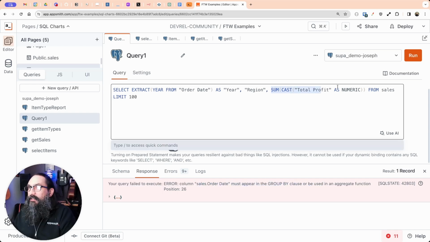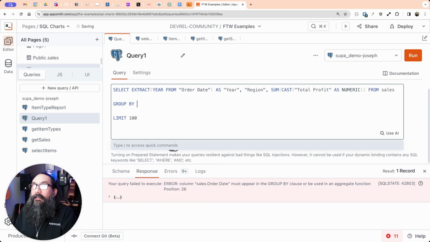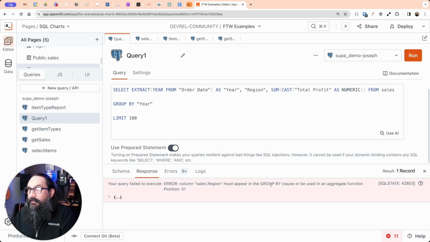So now that we have a total, it's like, which field do you want to show that subtotal for? We have the year here. We're calling it year. So we need to add a group by. And then I'm calling it year. I'm not sure if I can reference it this way, or we might have to redo the extract again. Sales region. So it fixed that error. Now it says sales region must be in the group by.